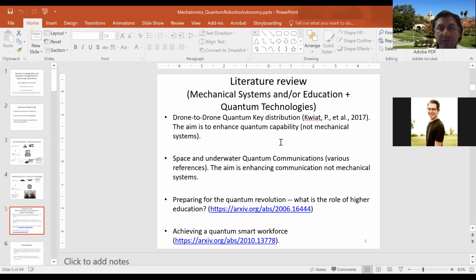So we are not talking about quantum computing here. There's a lot of literature available in quantum computing, but as electromechanical engineers, we are more interested in these specific areas. So I will not talk about quantum computing or quantum physics. It's more about quantum engineering. And then these two articles are available for you to read: Preparing for the Quantum Revolution, and Achieving a Quantum Smart Workforce.